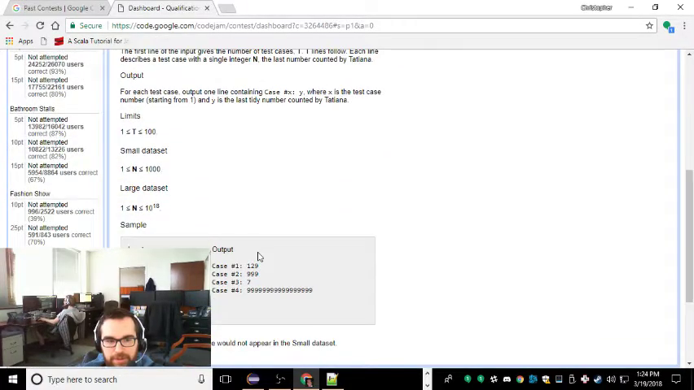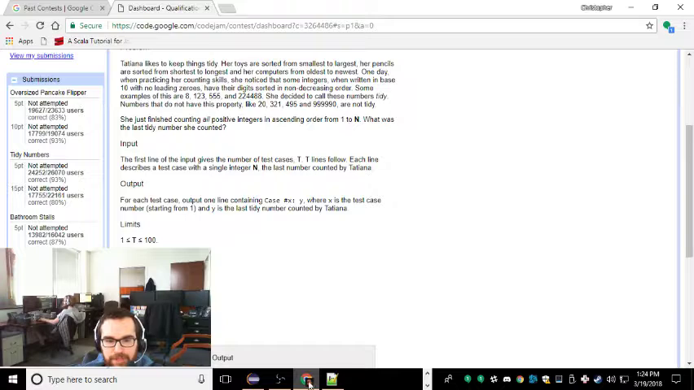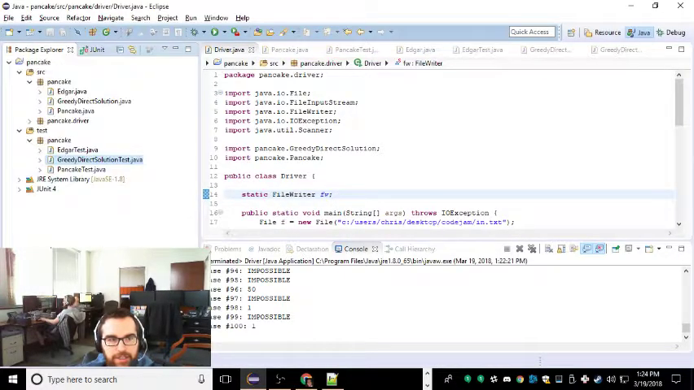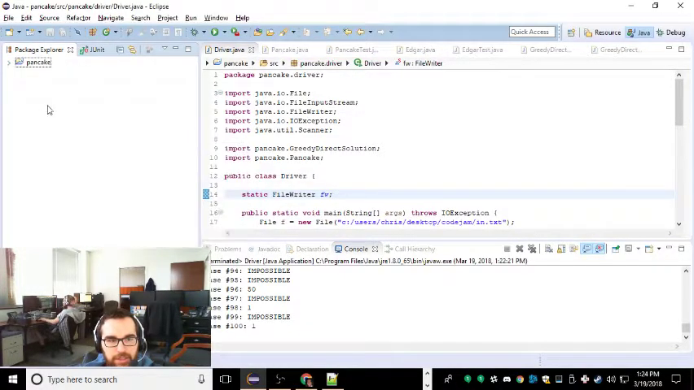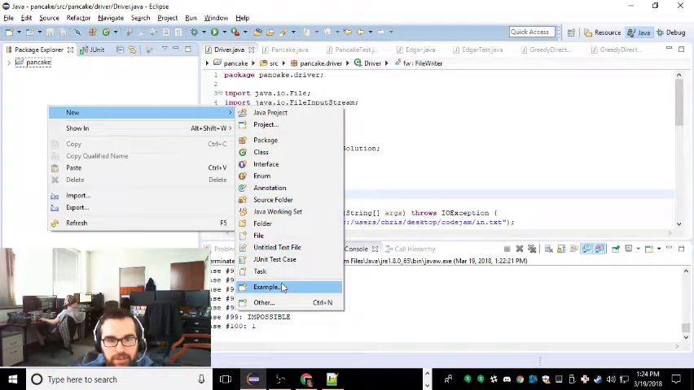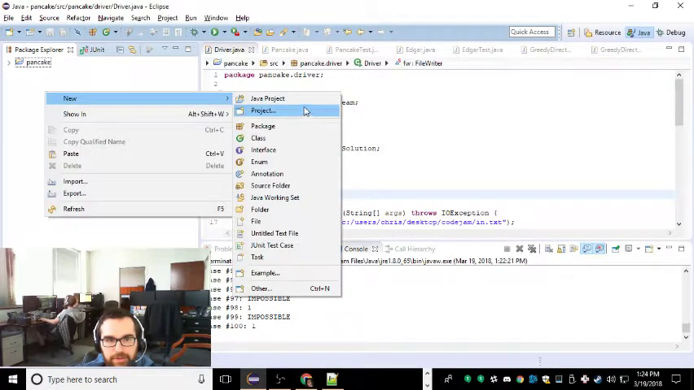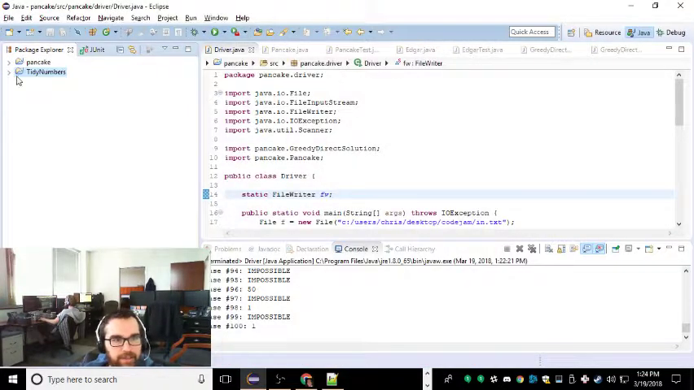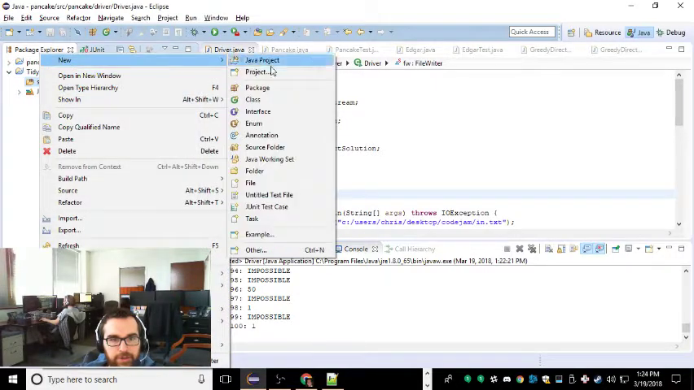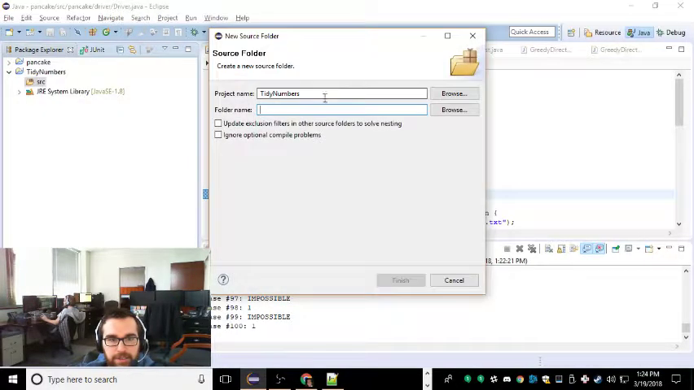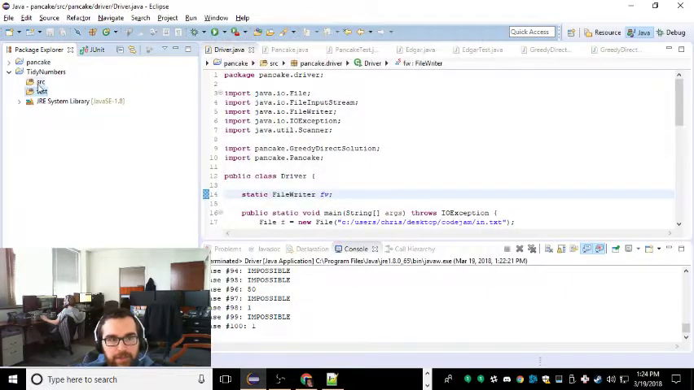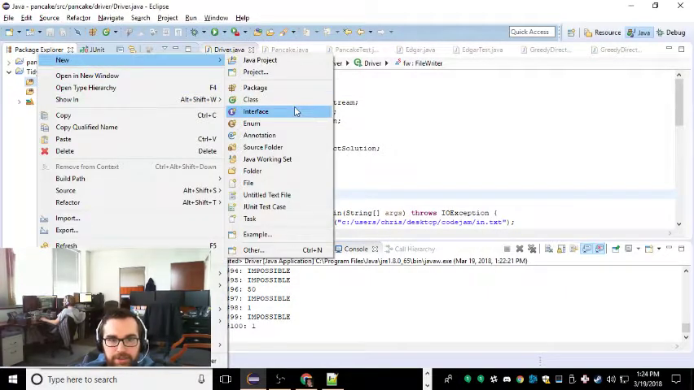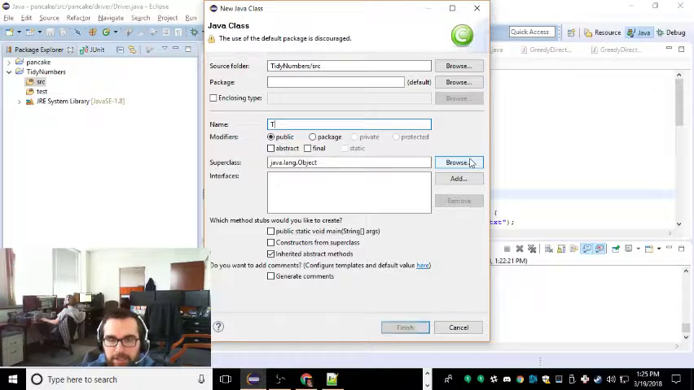We're definitely going to be able to do this in linear time, so let's just go ahead and start writing some code for this, okay? So we're going to go ahead and make a new Java project. We're going to call this one tidy numbers, and everything looks great. Okay, we need to make a new source folder, which is going to be test. Okay, alright. So let's just do a class, and this is going to be tidy number checker.